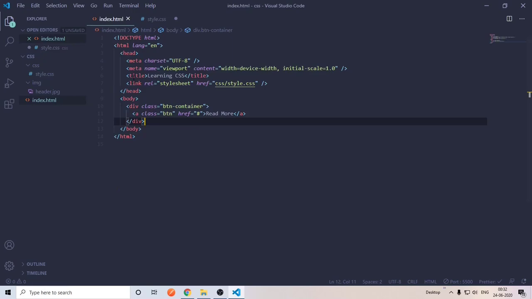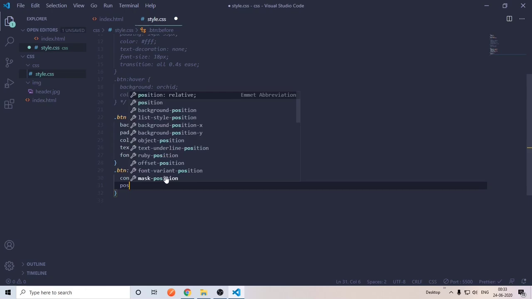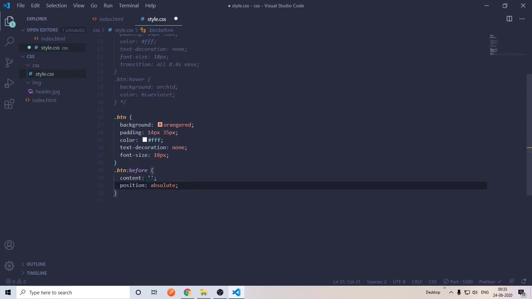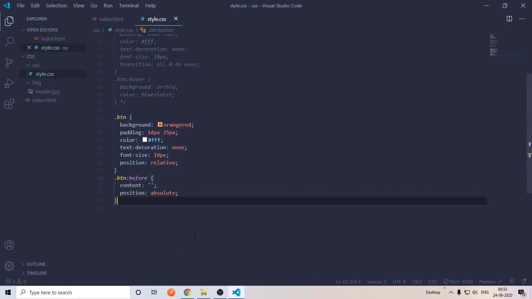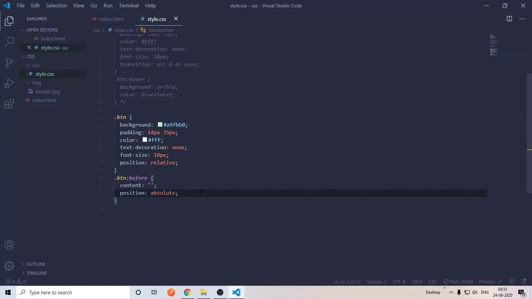In this case, our button will be our parent class and the before will be our child class for using position absolute. So I will say position absolute to before and position relative to button. So it will do nothing. So let's change the color first. Okay, like this. Now this is our button and this is our before.